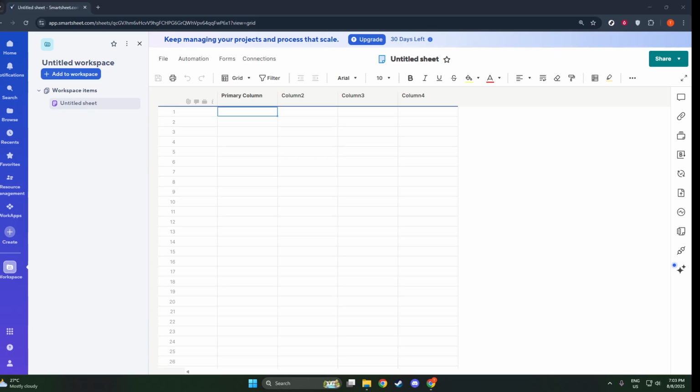As you become more familiar with Smartsheet, you'll likely find other features and tools that could be game changers for your specific needs. So, that's it for today's lesson. With these steps, you're well on your way to mastering Smartsheet and leveraging its capabilities to make your work life much more organized and effective.